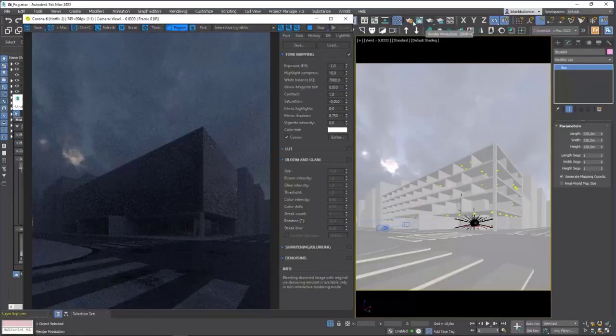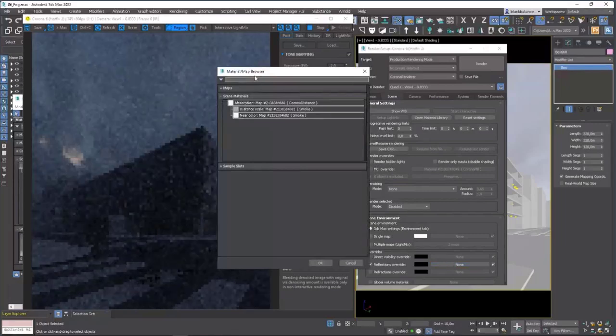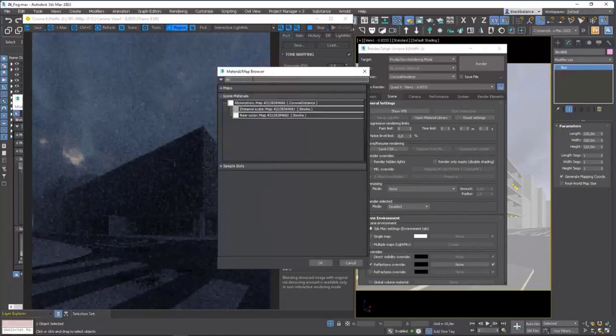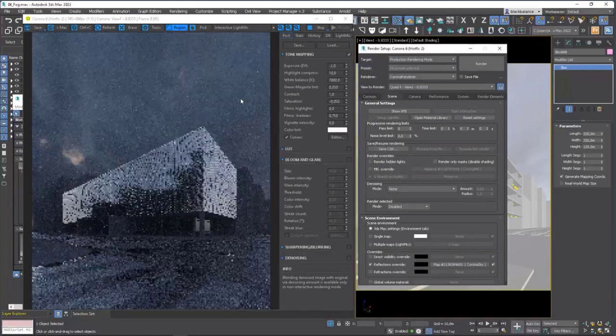To do this, let's open the render setup and let's go to the scene environment panel. And let's try Corona Sky here. What a change, isn't it?